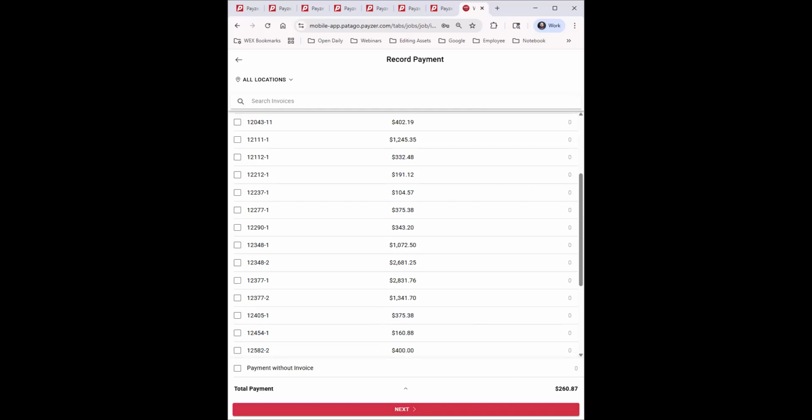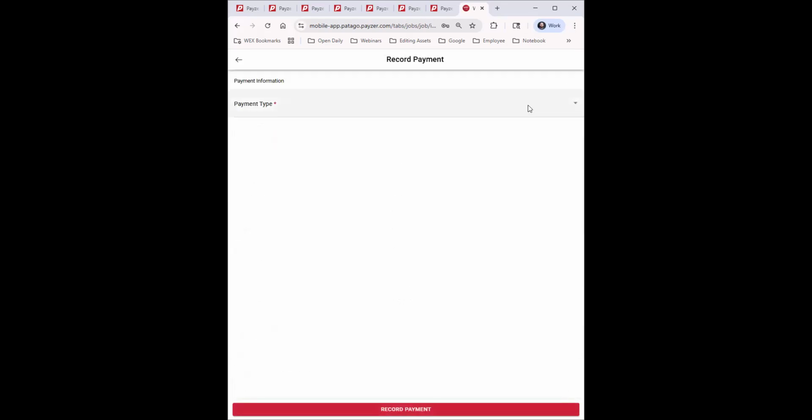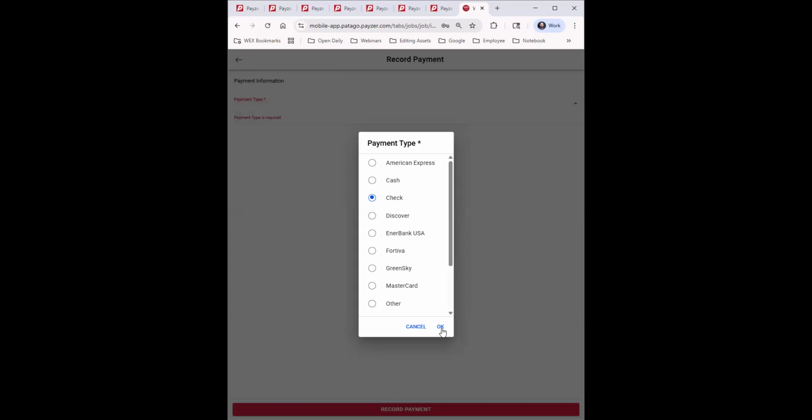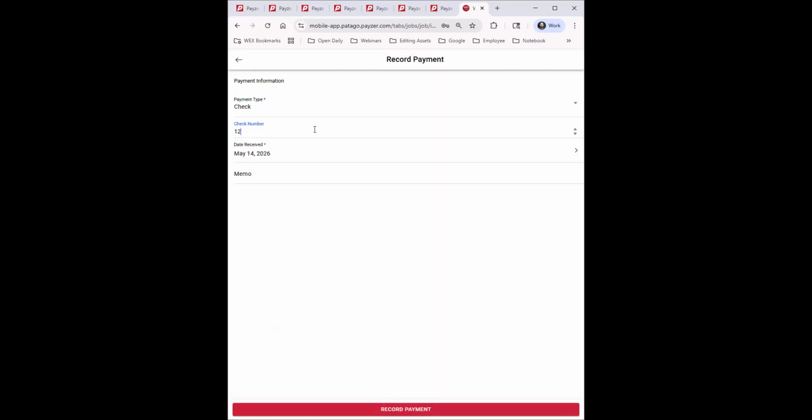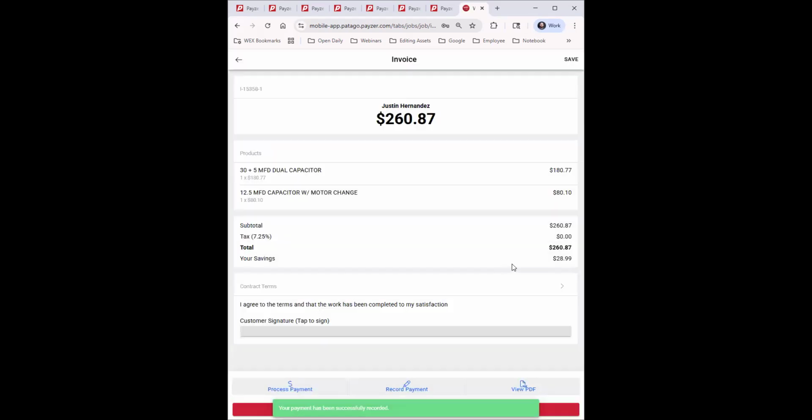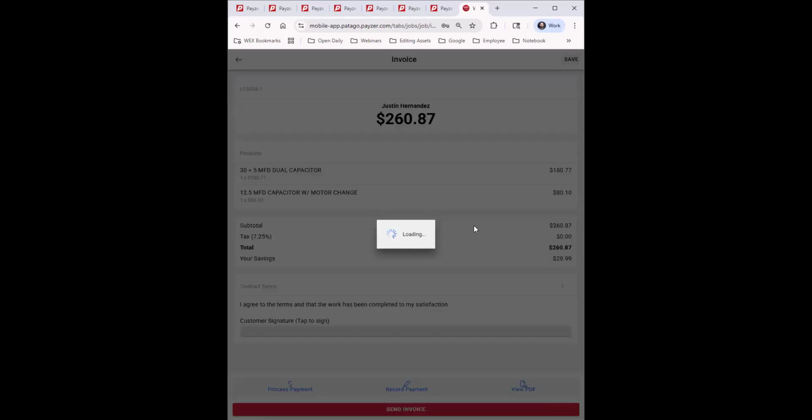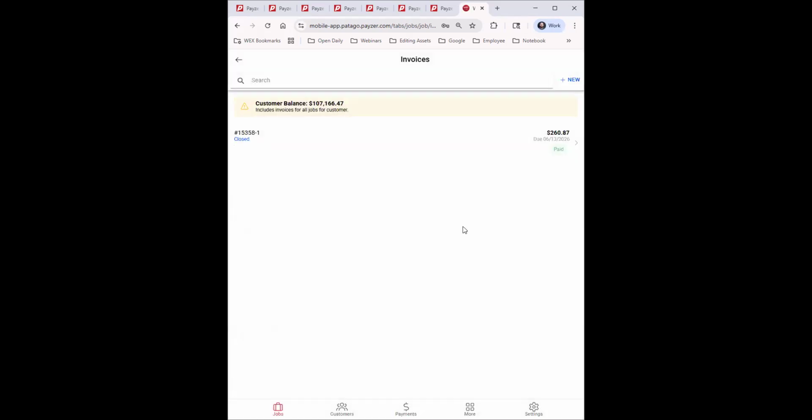So that's good to go. This is the amount. Next, select our payment type. Let's say they paid with a check today. Enter the check number and record payment. And there we go. We'll go ahead and save that invoice. And we created our appointment, did the work, created the invoice, added the items we needed from the Profit Rhino flat rate price book onto the invoice, and took payment.